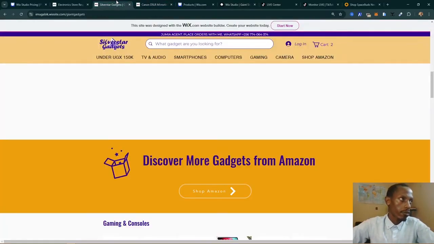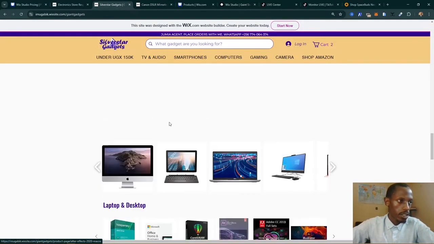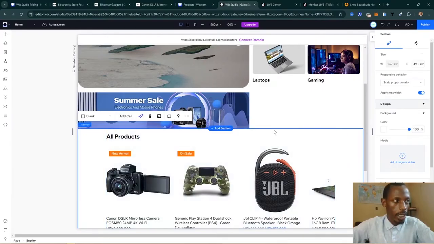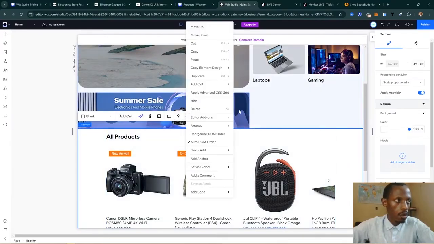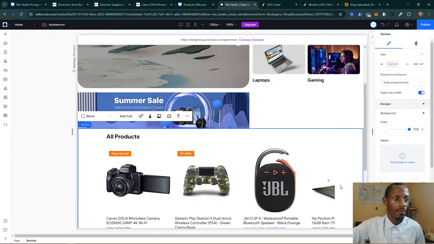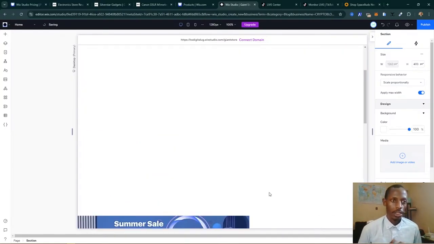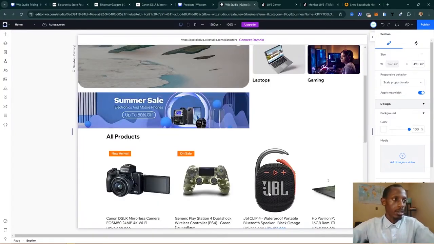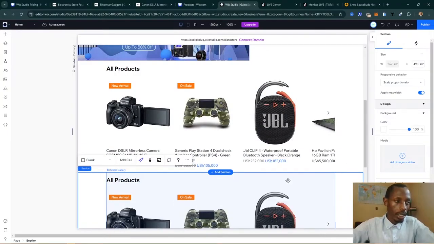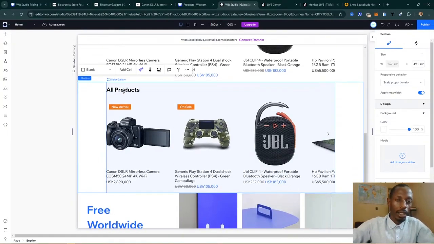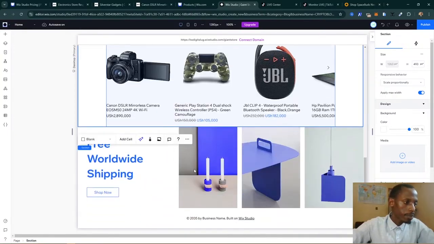What else we have here? As I said, these are the same. All you need to do is duplicate, select these ones and go to duplicate. Okay. And once you duplicate, you go back to the settings and you choose the right category that you want to show for that section. After choosing the right category, the name of the category will also change to update automatically.